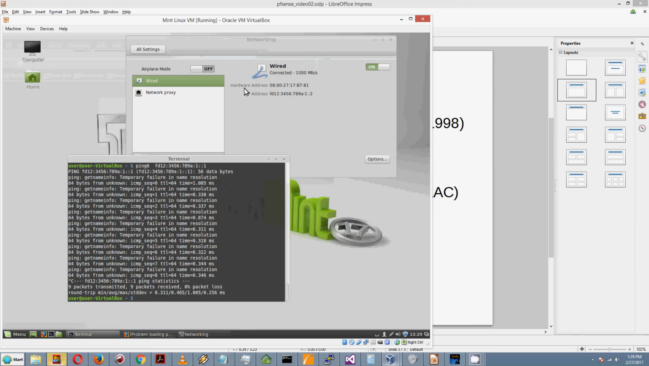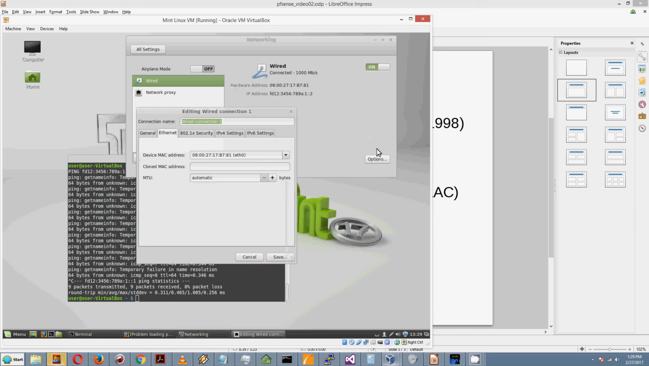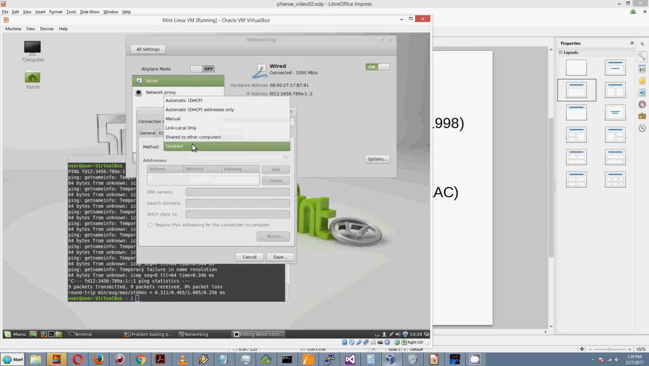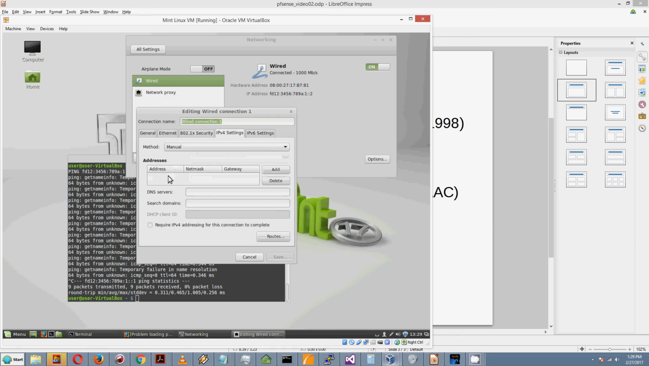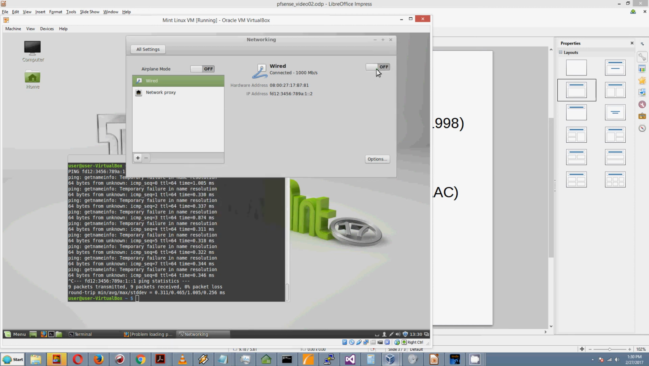So let me just put back the IPv4 address here. So we'll do manual, and we'll go back. We'll put the IPv4 address back here, and we'll specify the gateway, and we'll specify the DNS server here, and we'll do save, and we'll see what happens here. And we have both now.